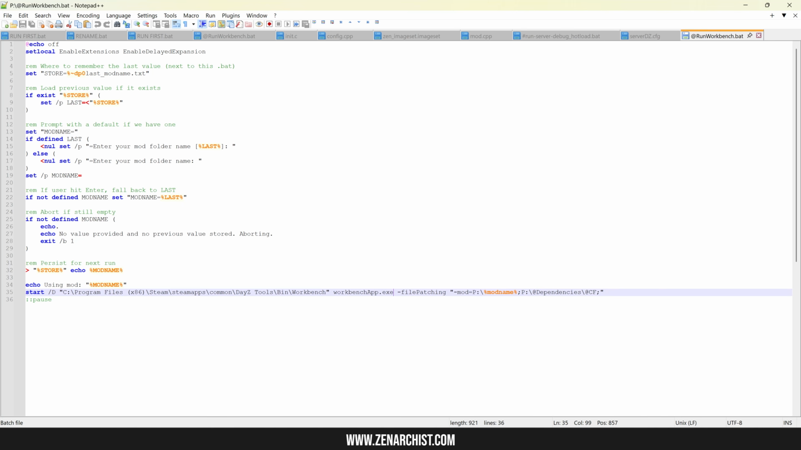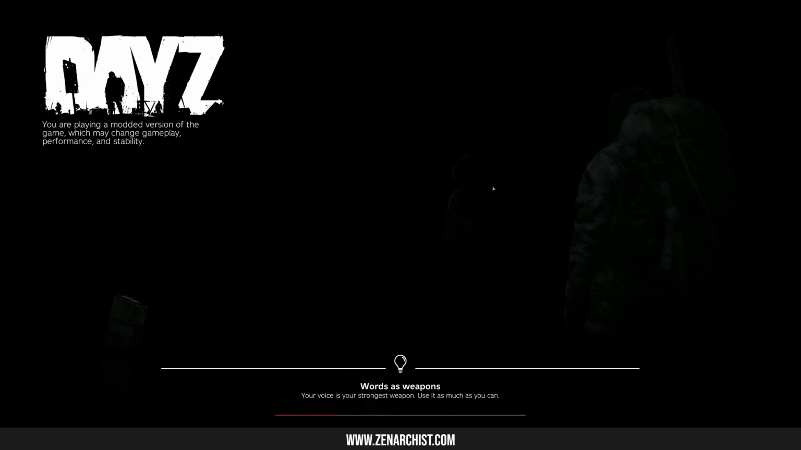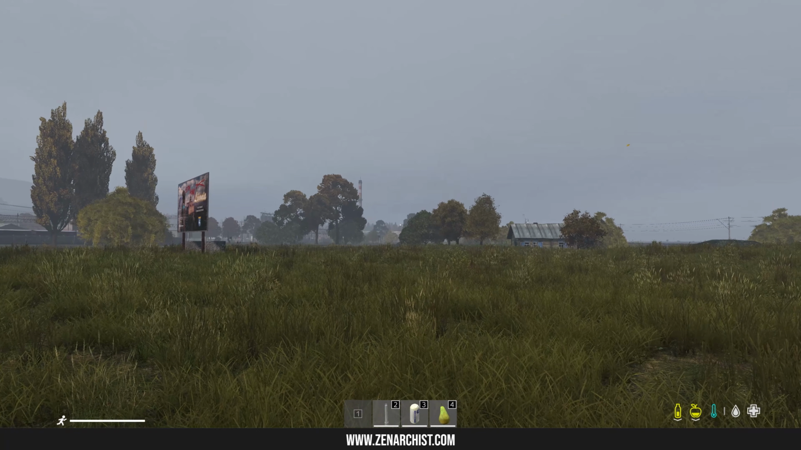When you run the workbench, you pass in your mod you're working on and the dependencies that you need in order for your mod to compile. But anyway, let's go back to the game. This should load in a second. Okay, the game has booted up.